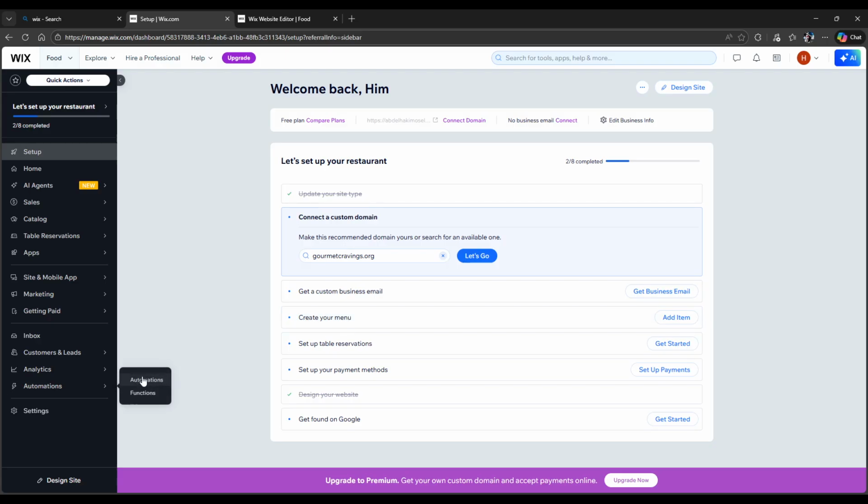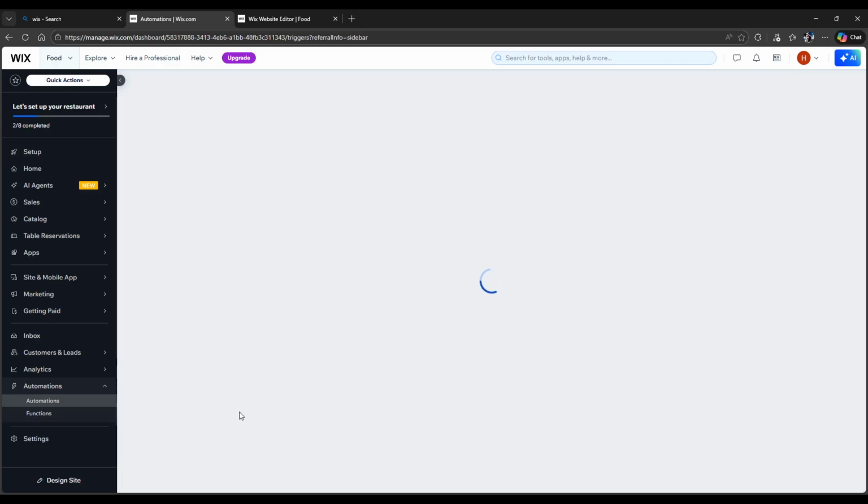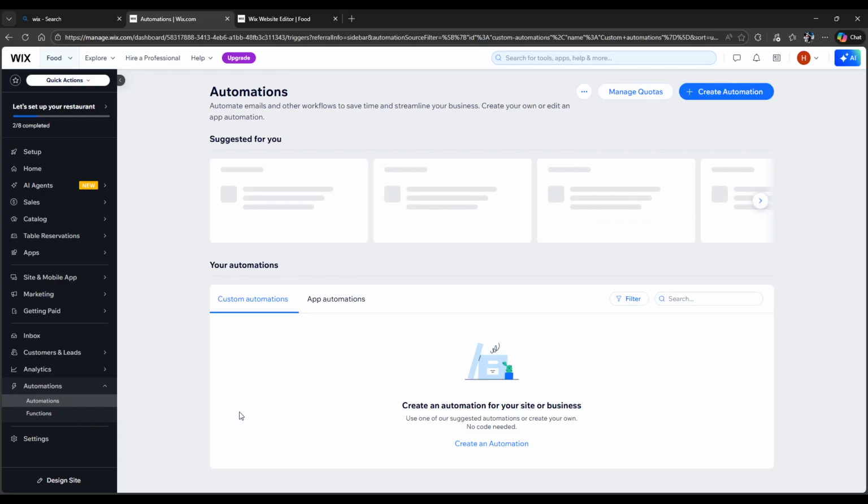Go to automations, all the way to automations here. Turn them off and on again to see if they work.